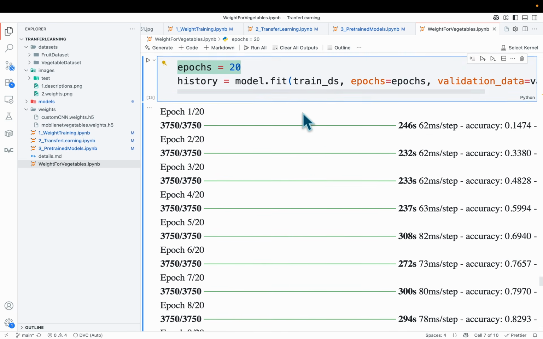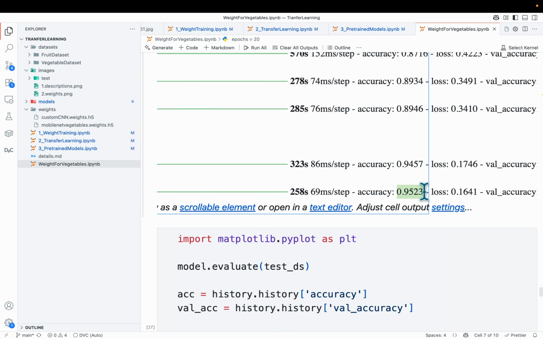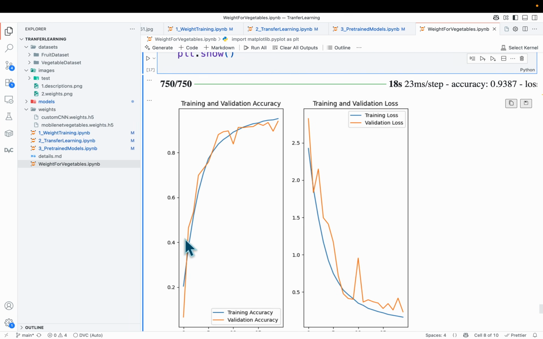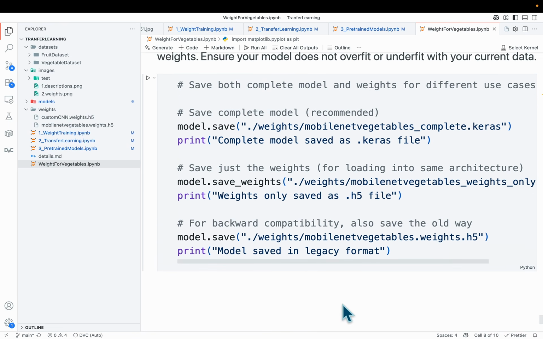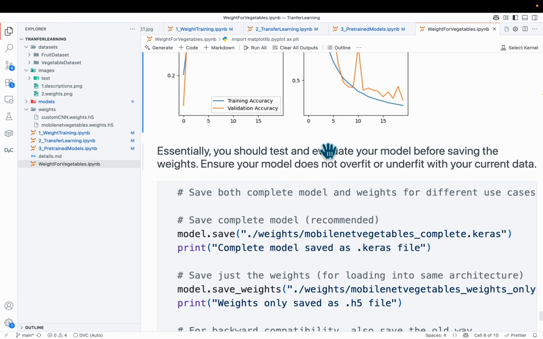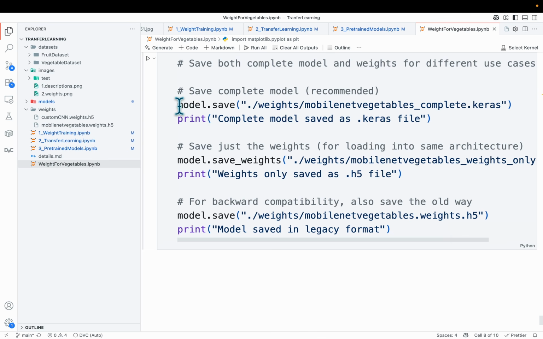It will run it for 20 epochs. I ran it for 20 epochs. I got 95% accuracy. And then I did some graphing. This was my graph. It's okay. It's not perfect. It's okay. Essentially, this is something I should say: you should test and evaluate your model before saving. I skipped this just so you could do this very, really quickly inside of the class.